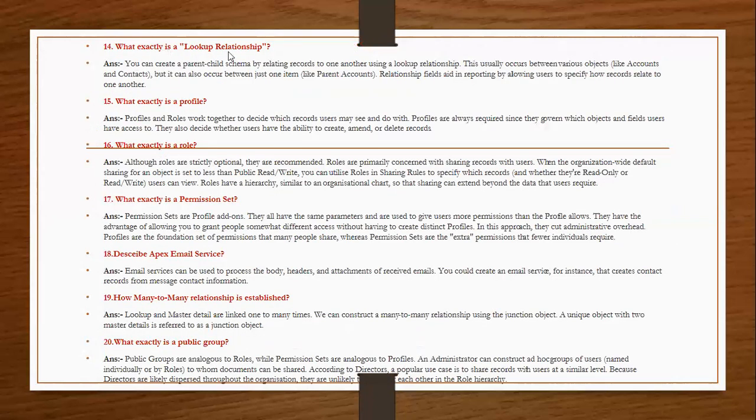Next question: what exactly is a lookup relationship? You can create a parent-child schema by relating records to one another using the lookup relationship. This is usually used between various objects like account and contact, but it can also be used between objects of the same type, like a parent account. Relationship fields aid in reporting by allowing users to specify how records are related to one another.